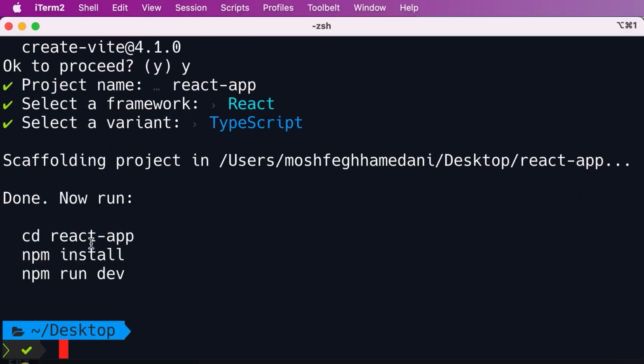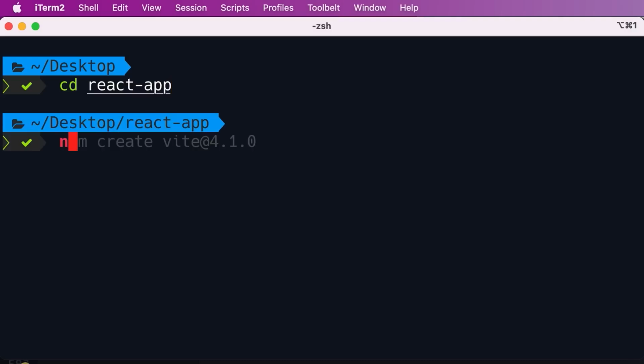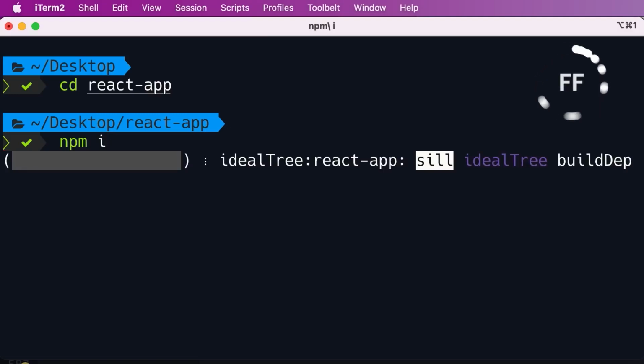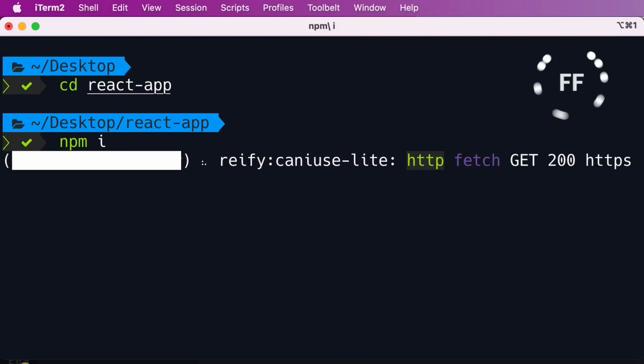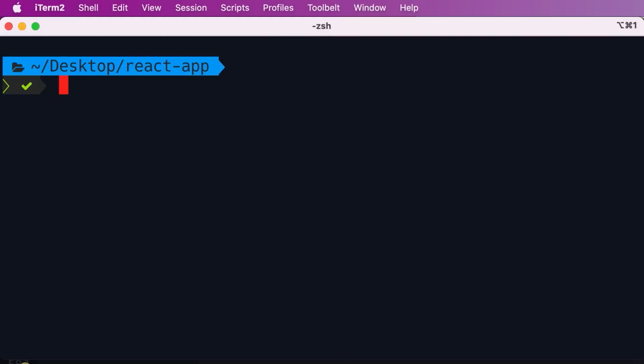Next, we need to go into this folder, install all the third-party dependencies, and run our web server. So let's cd into the react-app folder and type npm install or npm i, that is shorter. With this, we can install all the third-party libraries. All right, now we need to open this project in VS Code. To do that, we type code period. If this doesn't work on your machine, simply drag and drop that folder into VS Code.